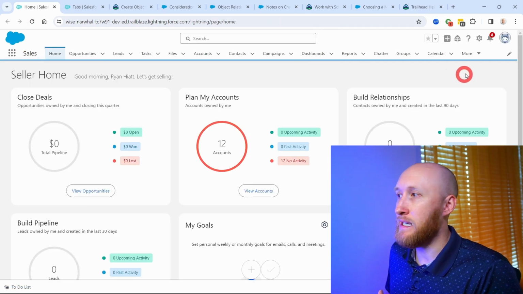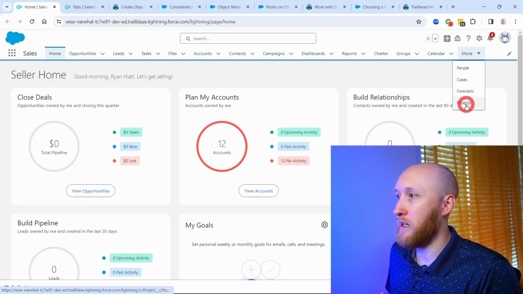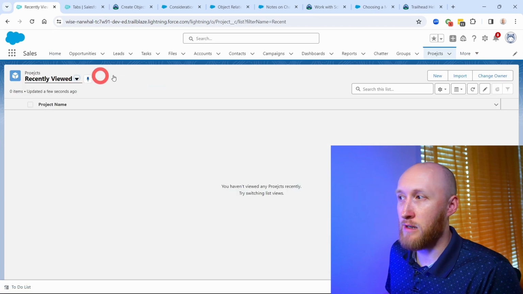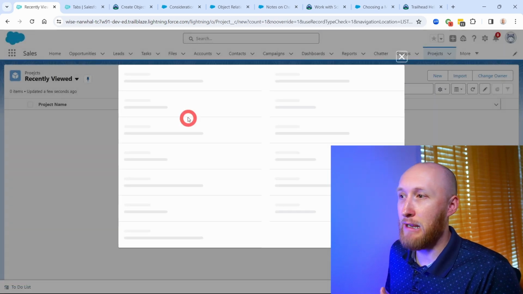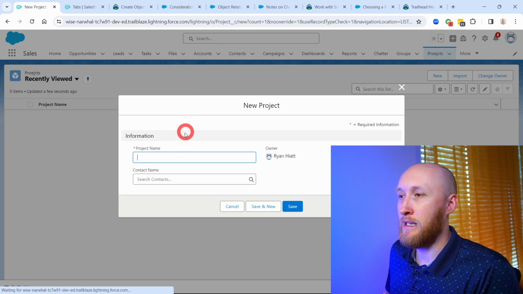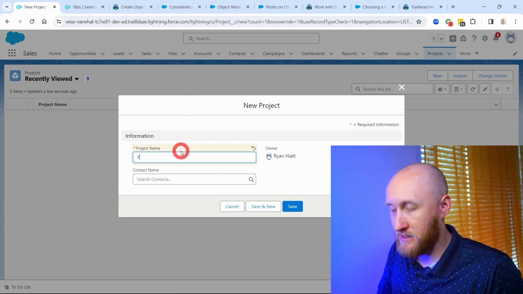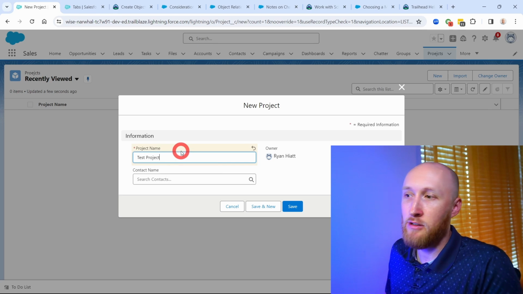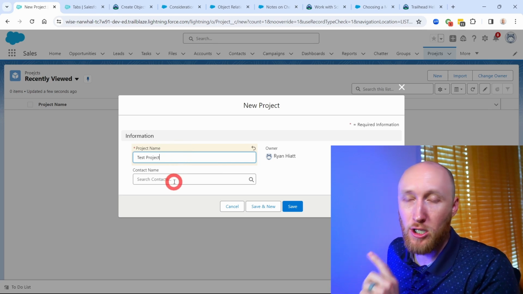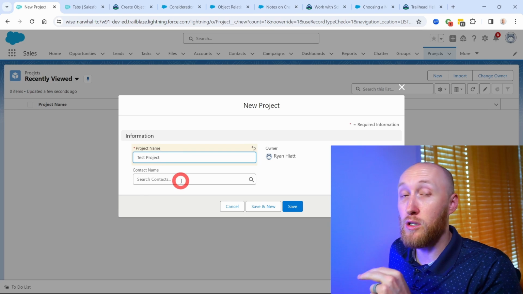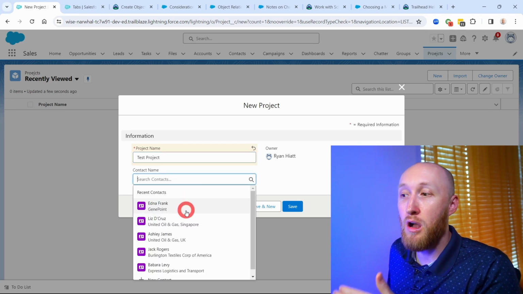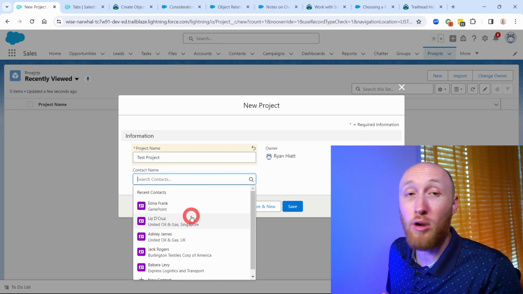And now we'll see, if I go under More, here are my projects, right? And here I want to create a project and show you, again, where's that contact name? So here is just the project name. This is a test project. And here is my new contact lookup. This allows me to look up into contacts to add them to the project.